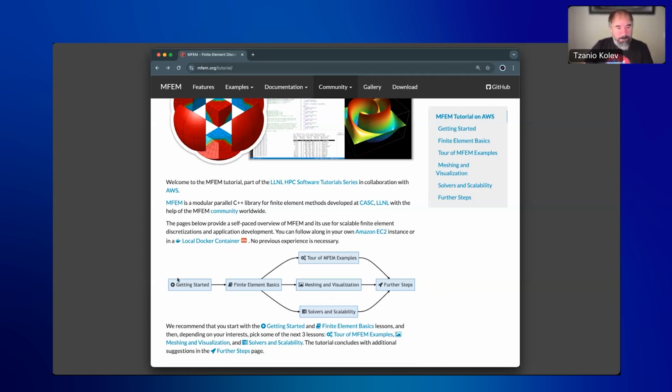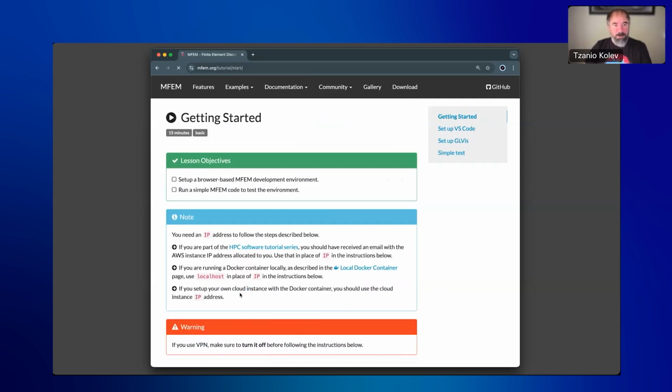Now, the first thing we're going to do is the getting started page. Each lesson has an estimate of how long it will take and what the level is. This is something that we all have to do to get going, and it should take about 15 minutes. The goal is to set up a browser-based environment for MFEM development. You will see what it looks like. It's an editor and a terminal and a visualization tool. And we'll just run a simple MFEM example to test that environment and make sure it works.